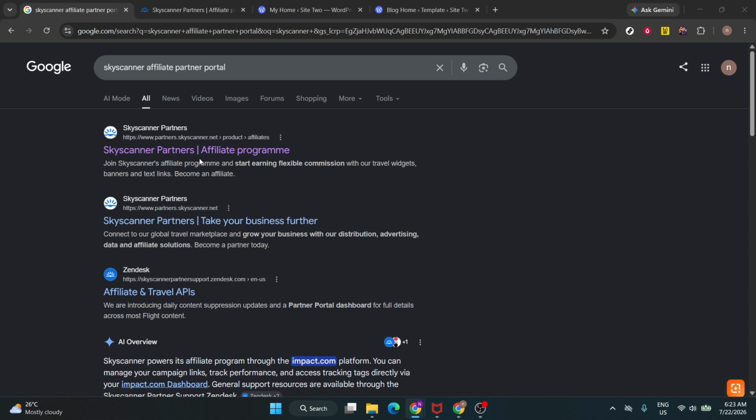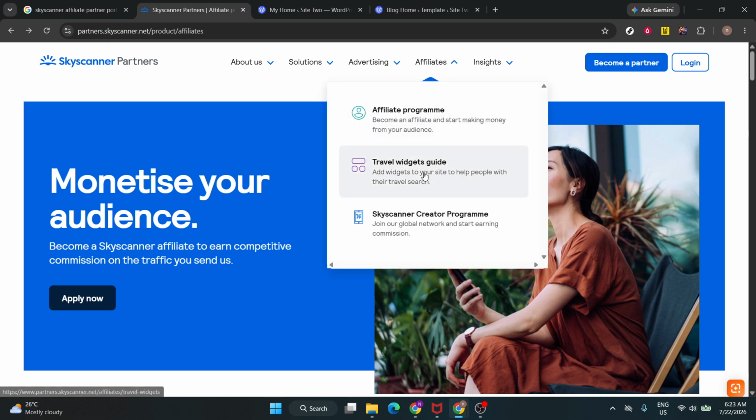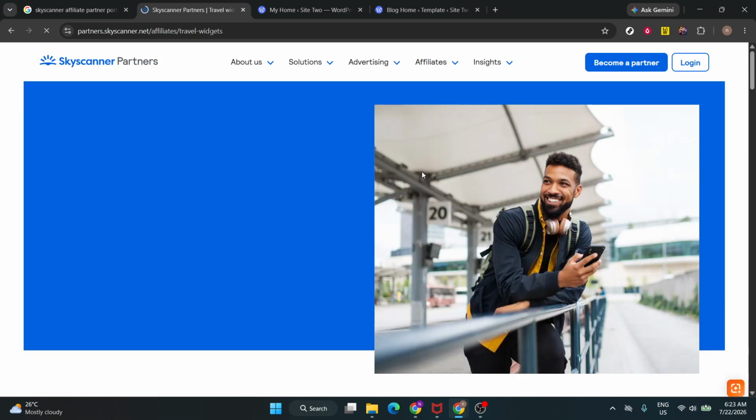To begin, go to the Skyscanner Partners Affiliate Program website. Once you're there, navigate to the Widgets section. From that area, click on Affiliates and then open the Travel Widgets guide. On the next page, click into the Travel Widget guide again so you can access the widget setup instructions and code. At this point, the portal will generate a short snippet for you.